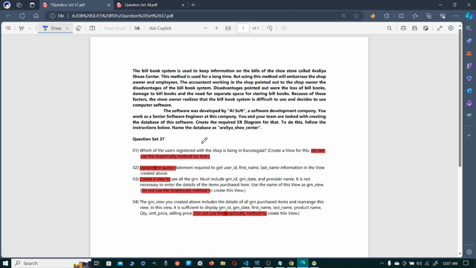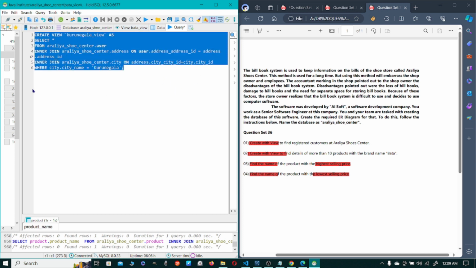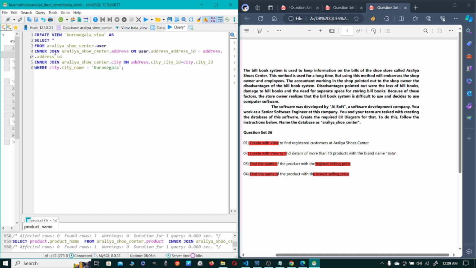Which of the users registered with the shop are living in Kurunegala? Create a view and do not use the graphical method to do so. This should be our first query.